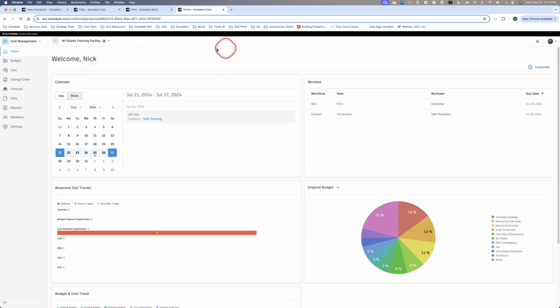The homepage gives me a high-level overview of where my job is at, or where my project is at, as well as some of the open items within the project. So if I'm a PM, I just want a real quick glance at what do I have due this week, maybe what are some open items that are in review, I can come to this homepage and it's going to give me a really high-level overview.